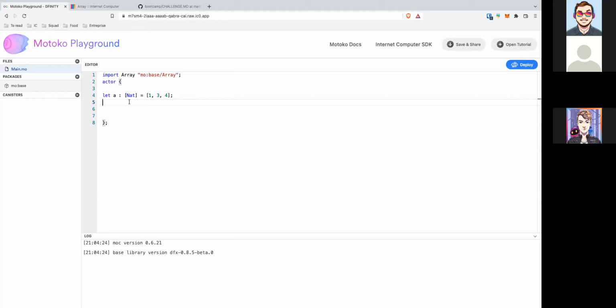Actually, in Motoko, you cannot do that. You cannot just push an element into an array. It doesn't exist. So what you can do is something like this. Public function push. You take, let's say, a Nat, and you want to return an array of Nat with the value inside. Sorry, you also need to specify the array here.